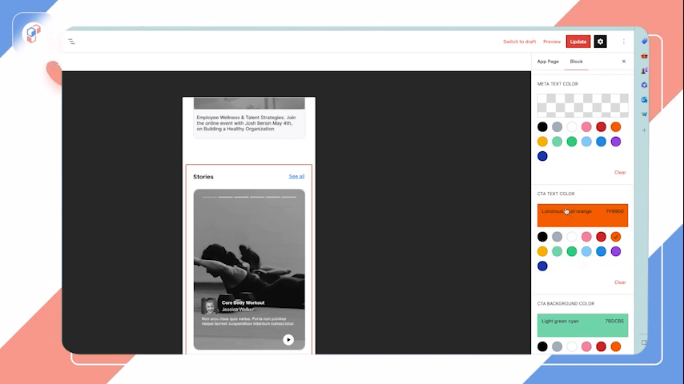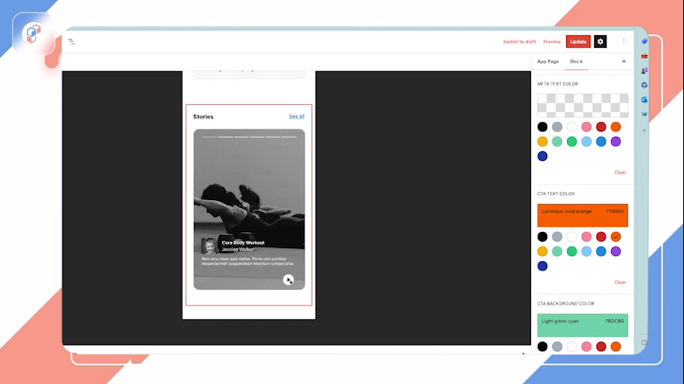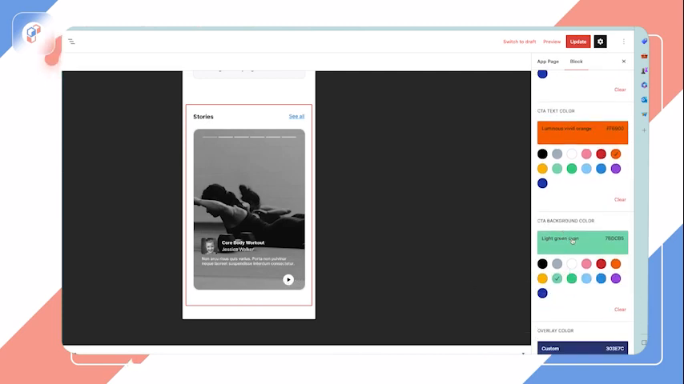And then my CTA text color is what determines the color of the play button inside this plate. So that's this black play button here. You can change it with the CTA text color. And then the white circle around the play button, you can change with the CTA background color.